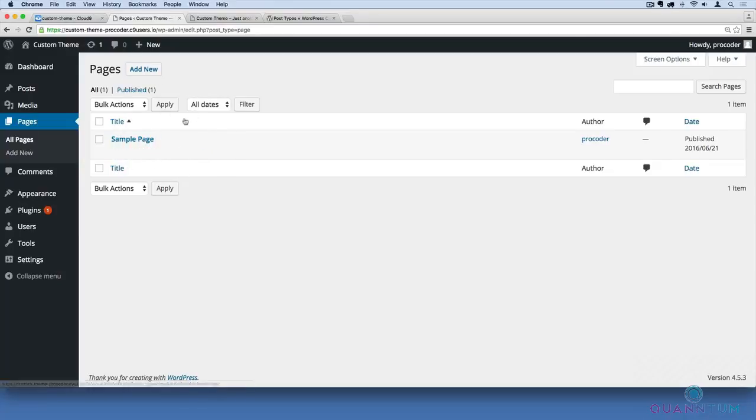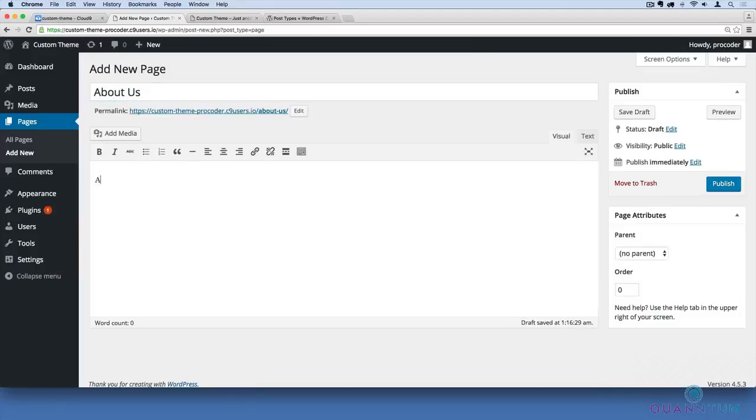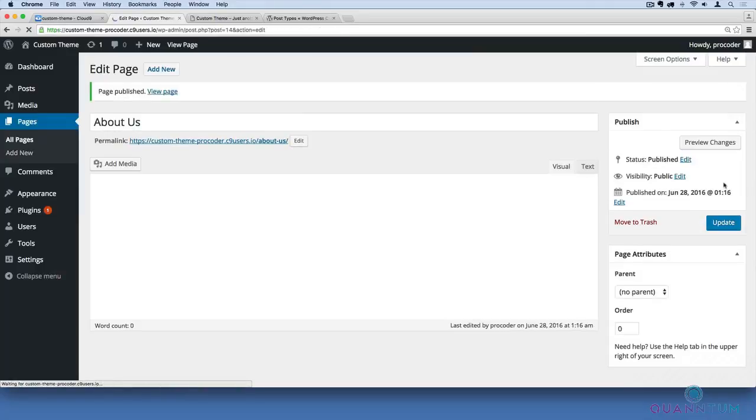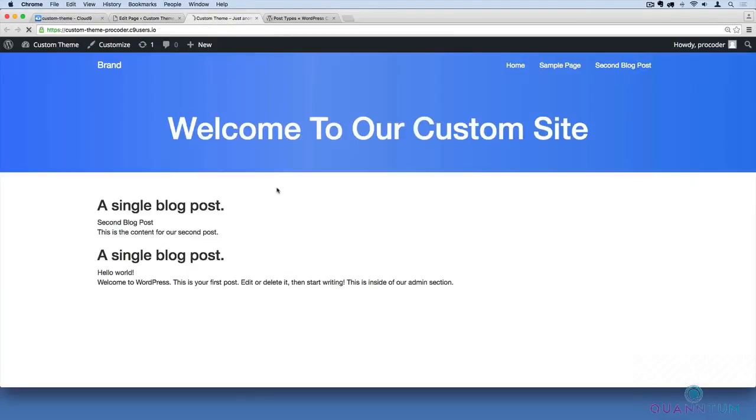So let's add an about page, as if we're creating a company about page. I'm going to say add new, and I'm going to give it a title, and I'll say about us, or you could just leave it as about. And in here in the text area, we'll just say about the company. We'll just leave some placeholder text in there for now. Okay, so I'm going to publish this, and now it has been saved to our database. So if I go over here and refresh, you won't see anything has changed, but we need to now add this page in.